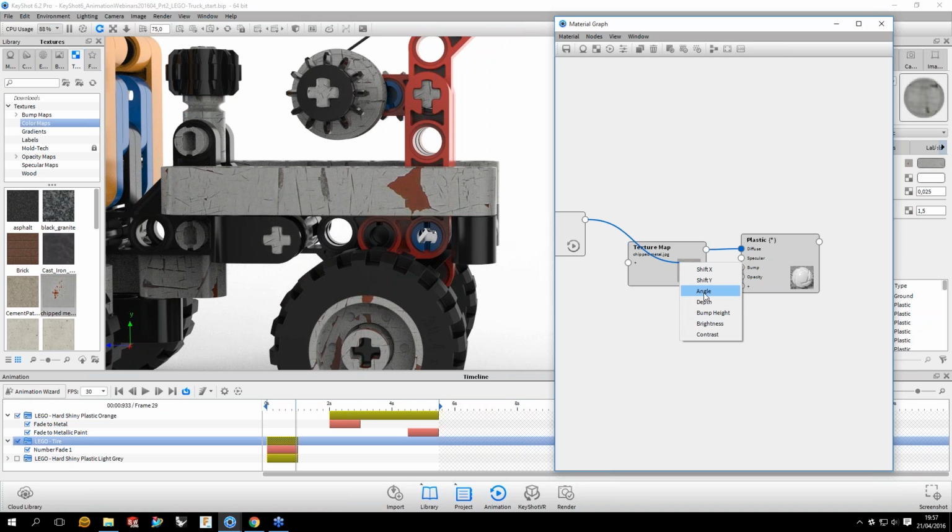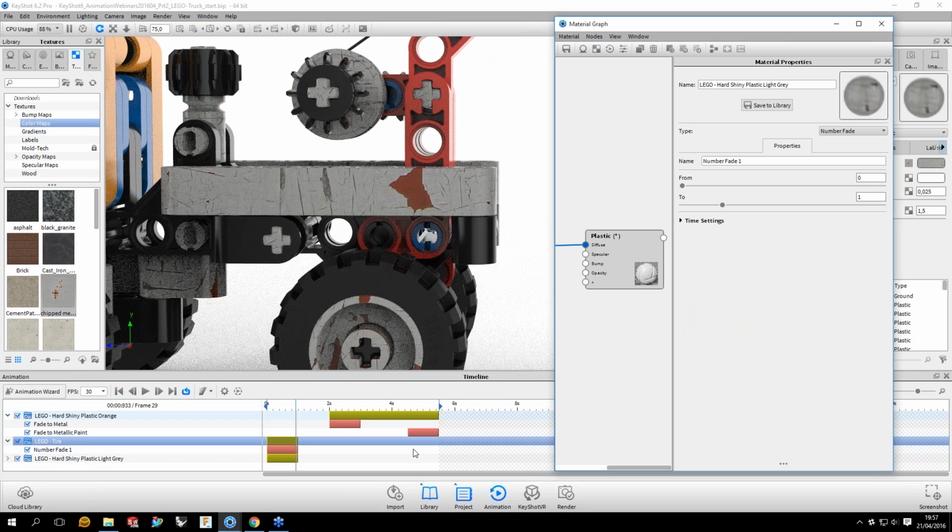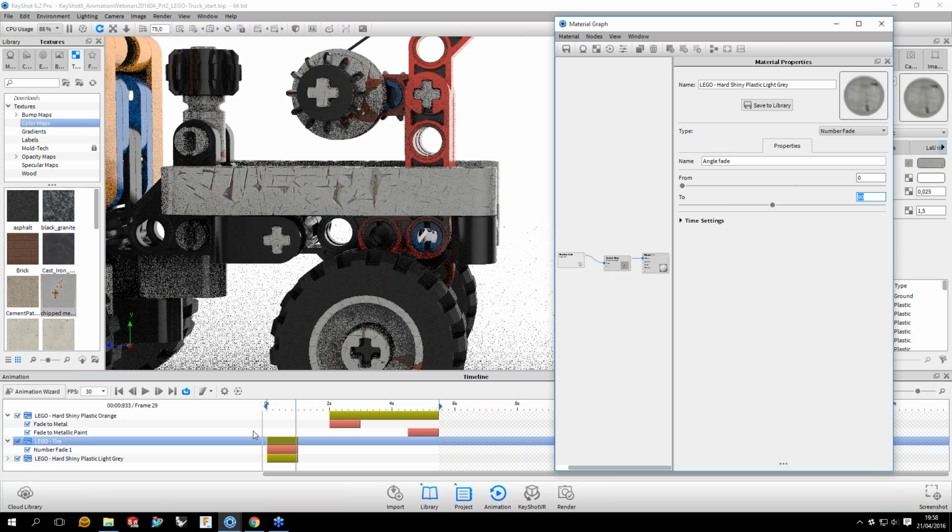And as I double click the number fade, I will call it angle fade, for instance, and I will animate it from 0 to 90. As I now drag the timeline, you see that my texture is rotated 90 degrees.